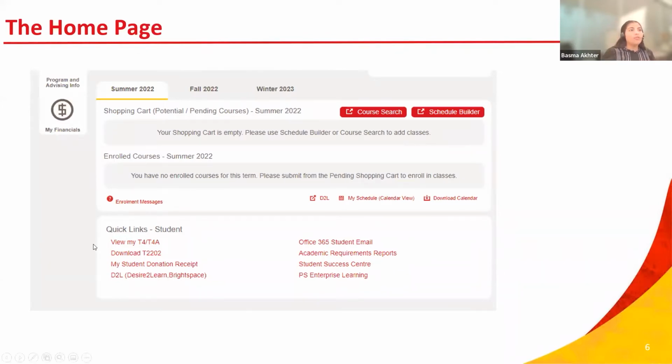The thing that I want to focus on is this quick links tab here. If you want to quickly log into D2L and see your courses in there and, I don't know, find the course outline for your course, this is a quick link that you can use. Similar to that is the link for your Office 365 apps, including your email, tax receipts. If you're trying to access those, you can use these quick links. Similar to that is donation receipt, enterprise learning, if you're interested in learning about that stuff. And then you also have a link to the Student Success Center.